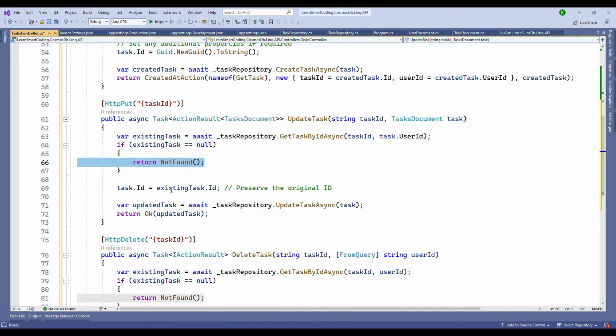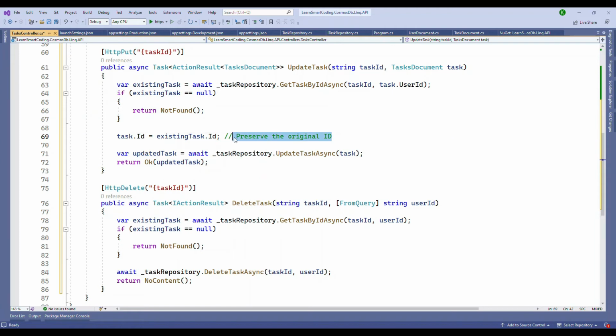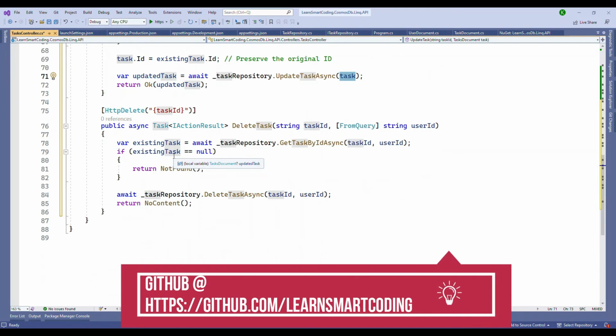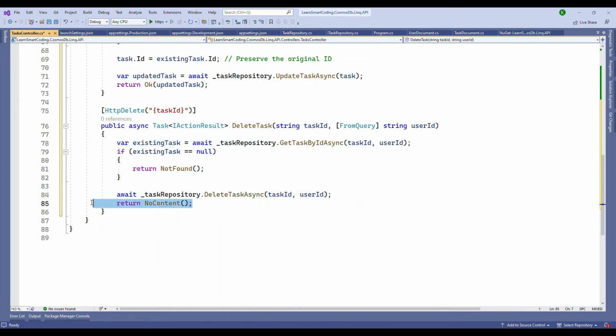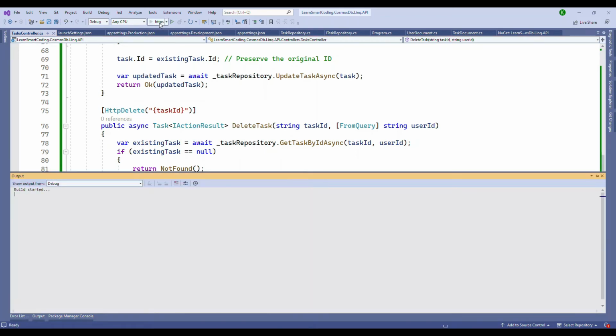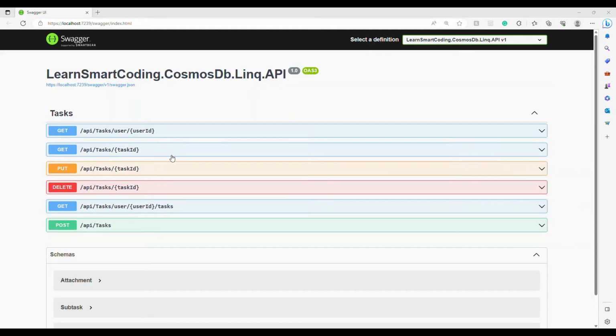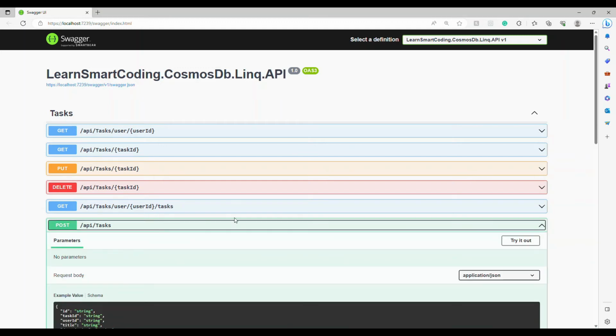For update, it's going to be a 200. If you look at this, the task ID and the task document are the incoming inputs. Here we will preserve the original task ID so that it's not overwritten. So that's how we use the task update. And for delete, it's the same. We accept it, we delete it, and then we return a no content. Sorry, not 200, 204 no content.